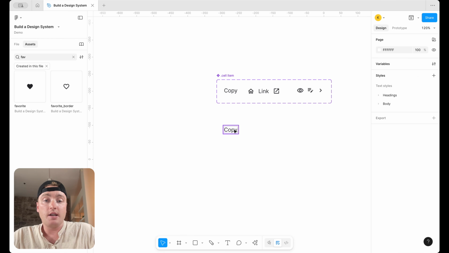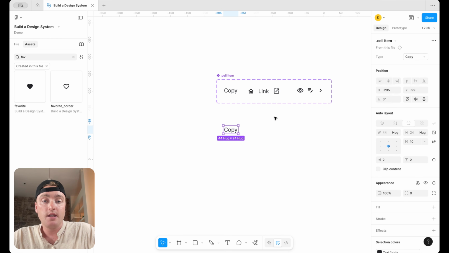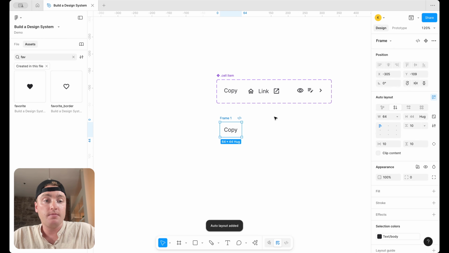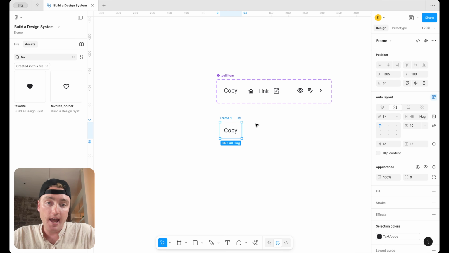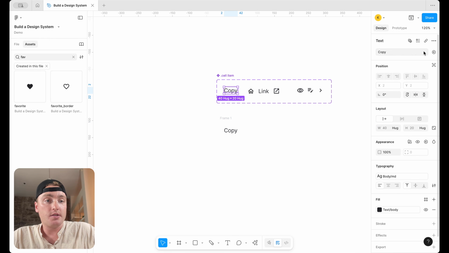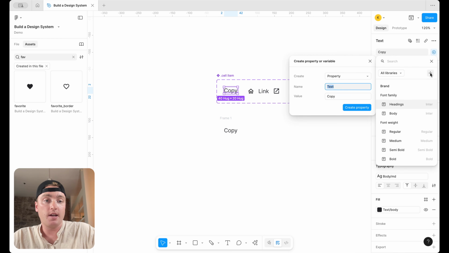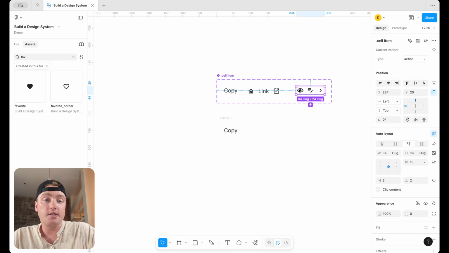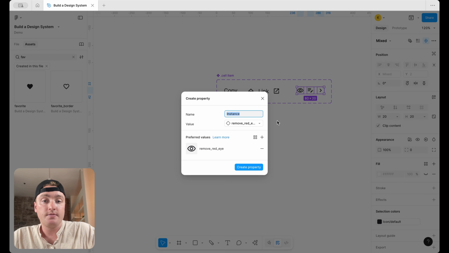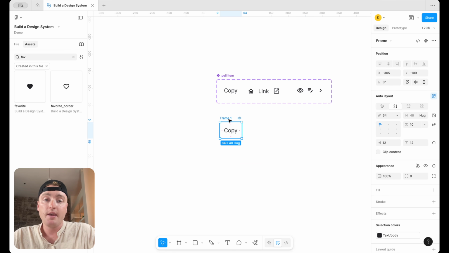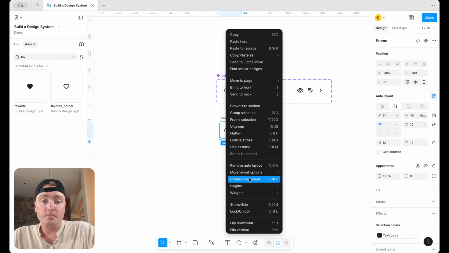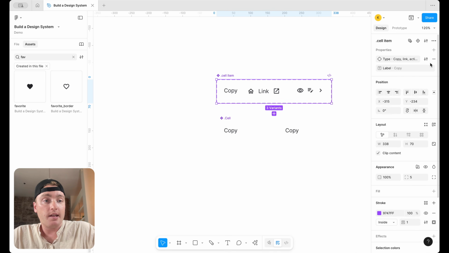Now, what we're going to do with our cell item is we're going to bring one of these down and add an auto layout frame over top of it. Maybe set it 12 by 12, and we can probably stop there. Now, one thing, of course, that we're going to want to do here is also just add in some properties here. So, label and instant swaps for each of these icons. But I'm not going to do that now. I'll let you do that. And then what we're going to do is call this our cell item. Or cell, excuse me.